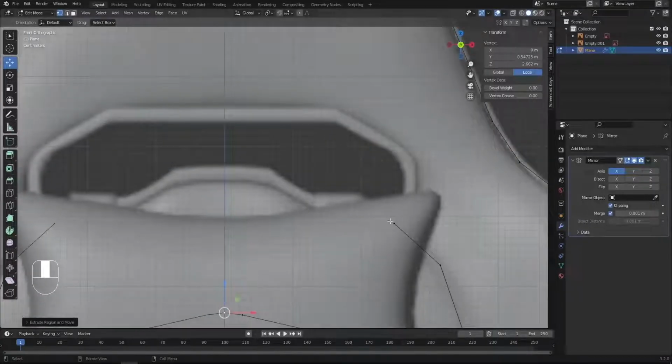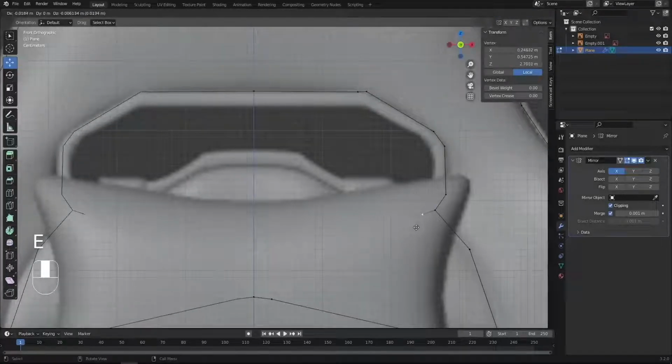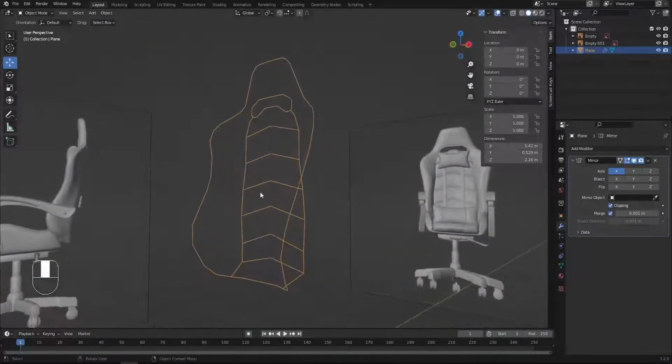Also for this top window, I'd like to start modeling it. So I'm going to just, for example, start from here. I'm going to press E to extrude and continue all the way to the end like this. Alright, so basically there we go. We have right now the skeleton of our chair.